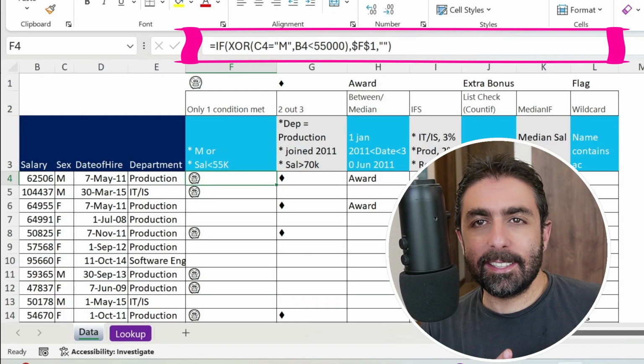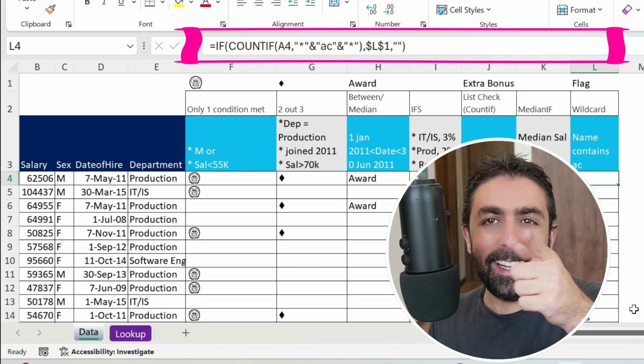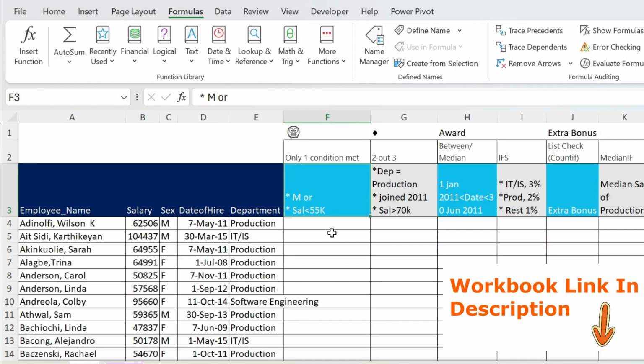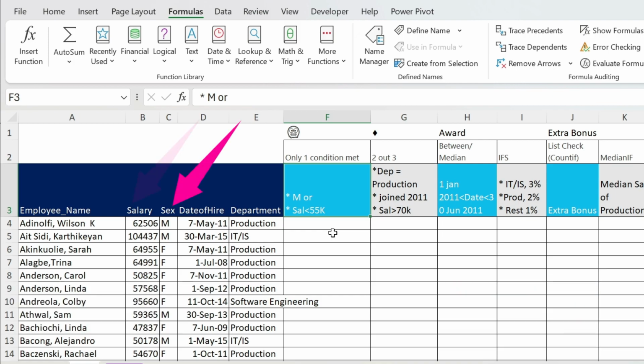I have some basic HR data and I'm going to show you some tricks you have probably never seen before. Let's go. Let's start with the first trick where I have two conditions. The first one is I want a male and the second one is the salary is less than 55k.